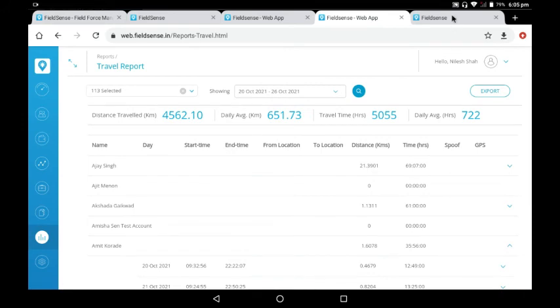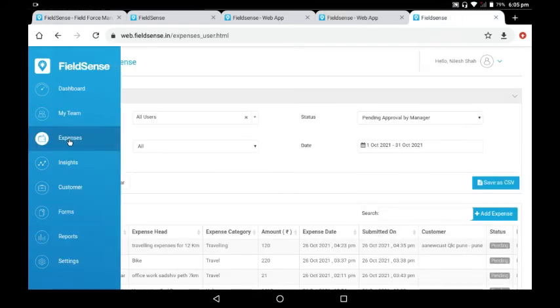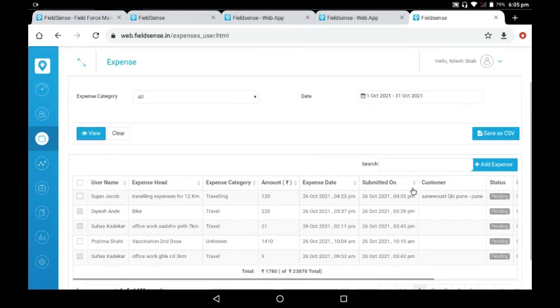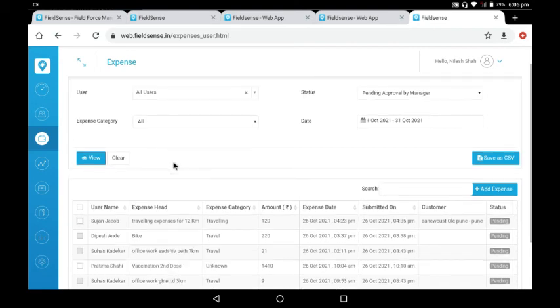Now if you want to approve or reject the expense which is claimed by your user, you need to click on the expense tab which is on the left hand side menu. Here you can view all the expenses depending on the filters you have selected. You can also select the users. You can check the expense by the status. You can select the date range and the expense categories. If you wish to approve or reject the expense, you just need to click on that expense. Then you will get the options to approve and reject.